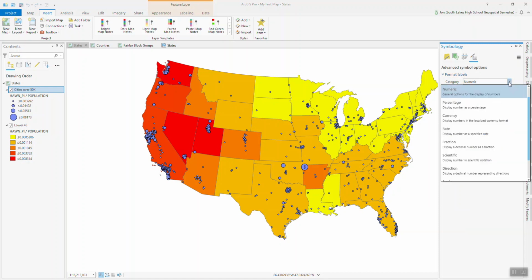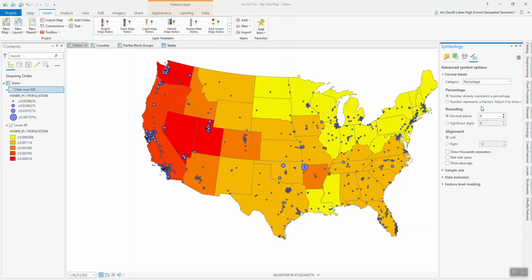Now this is where we have to make a choice. It says percentage, display the number as a percentage. And so if we click this, then we get another series of choices. Percentage, the number already represents a percentage? No, it does not. Number represents a fraction, adjust it to show a percentage? Yes, so we click that. And decimal places, we don't want all those zeros and decimal places. Let's just bring this down. Let's go down to 1 and see how it looks. Oh, that's better. Okay, so things change on the fly.